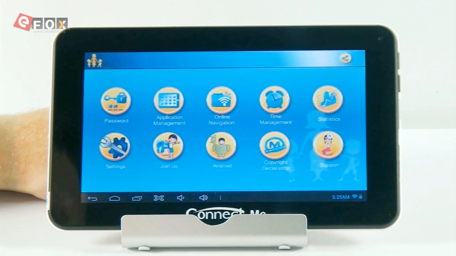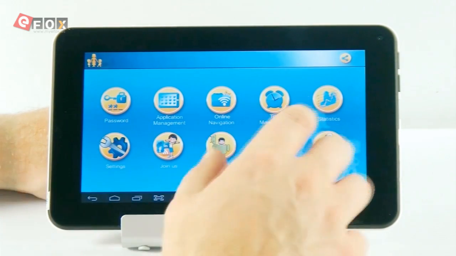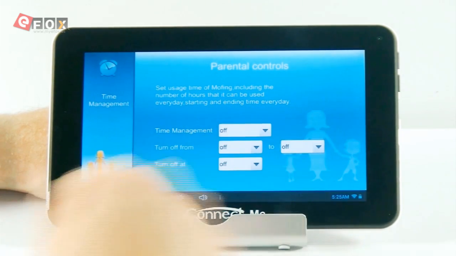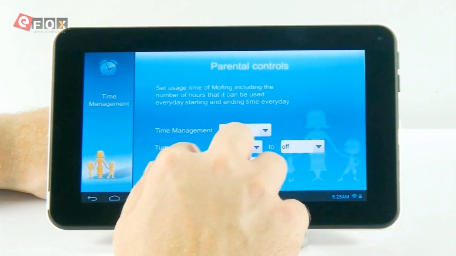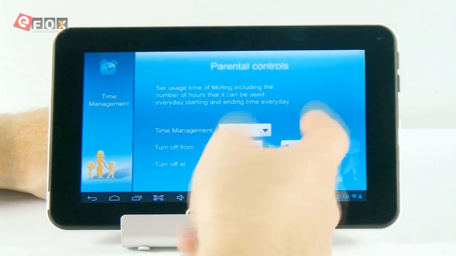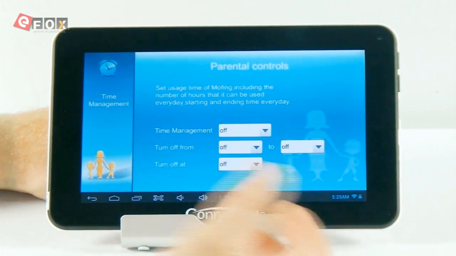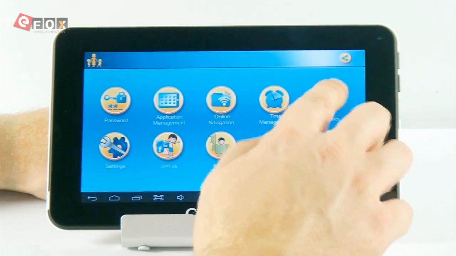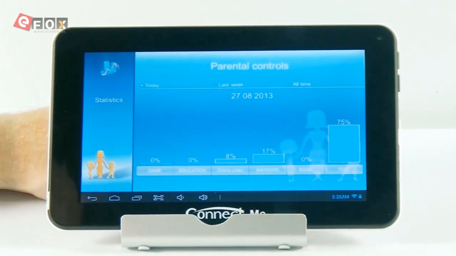So that's online navigation. Now, time management is quite straightforward, obviously. First turn it on or off, and then set a time to turn off from, say, 7 o'clock in the evening until 7 o'clock in the morning. Okay, so it's pretty straightforward. And we can also see exactly what they've been doing.